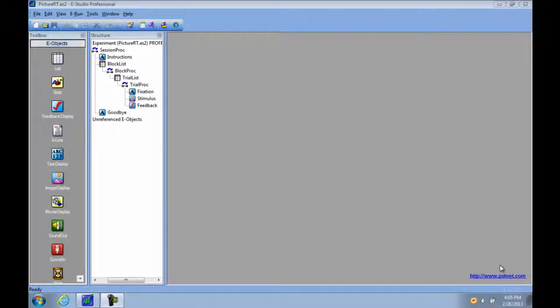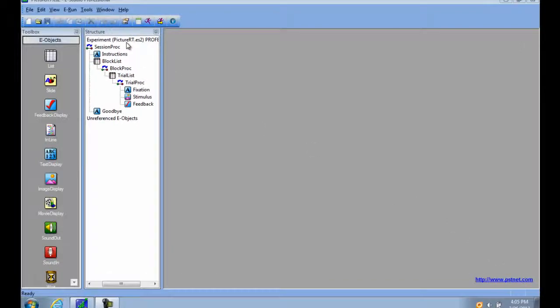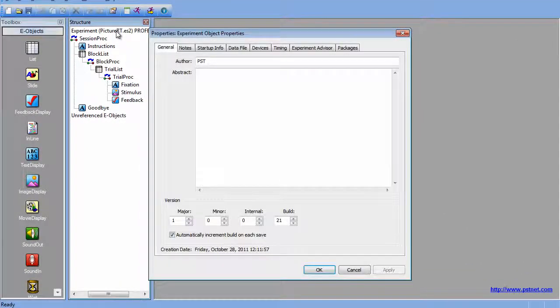We all know that it's important to test your experiment in its entirety, but it can take a while to do that. So, ePrime 2.0 Professional introduces the eRun test feature to help you automate this task. This feature is turned on by default, but I just want to show you where you can configure it.